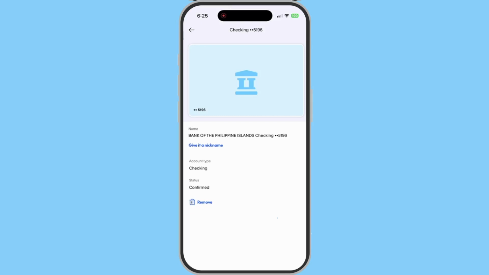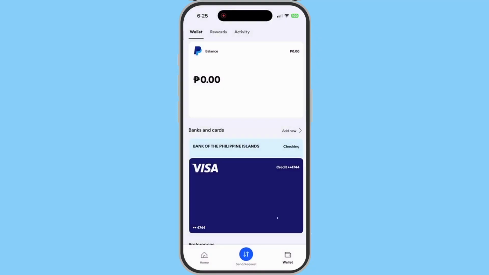Once your bank is confirmed and any identity documents are approved, your account status will show as verified. This usually unlocks higher sending and withdrawal limits and helps prevent interruptions when you transfer money. Processing times can vary depending on your bank and region, so check back in Wallet if it doesn't update immediately.